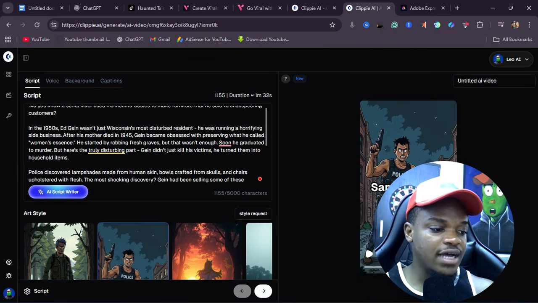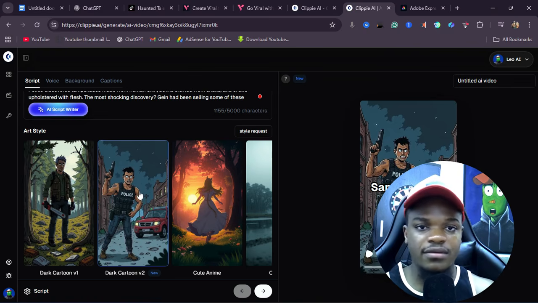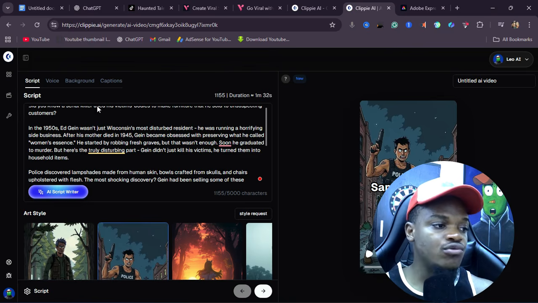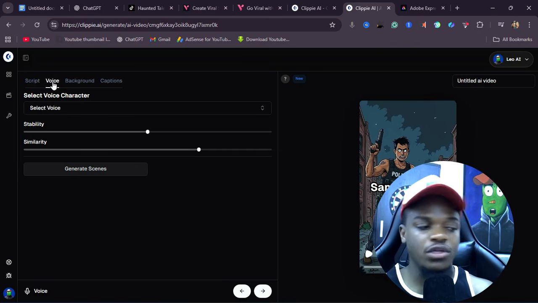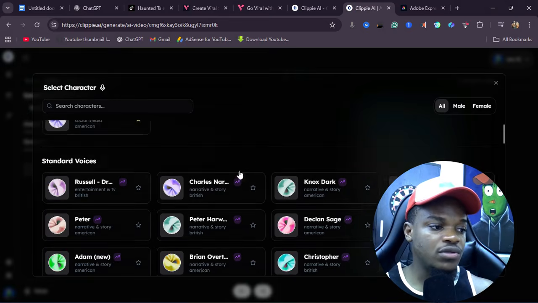Now after that, we can choose the dark cartoon theme. We have the dark cartoon V1, like the version 1, and then we have the dark cartoon version 2. I feel you should go with the version 2. The reason is because this is like the updated version of the art style. So we're going to be going with this. So when you click on it, before you do anything, the next thing you need to do is click on the voiceover here, because we need to select the voiceover. So to do that, click on select and then go through the voiceovers.